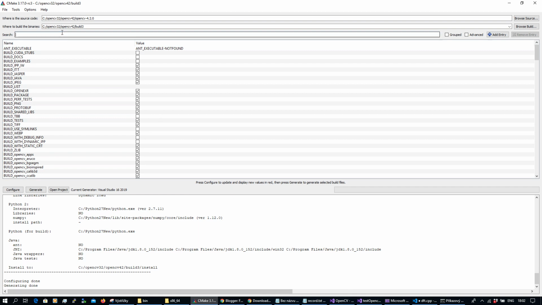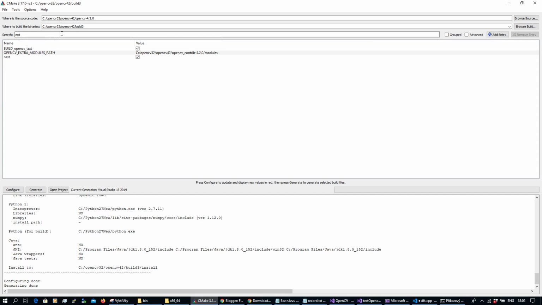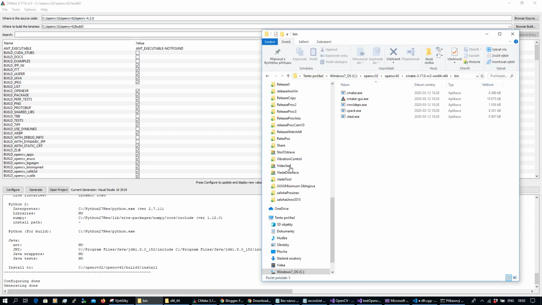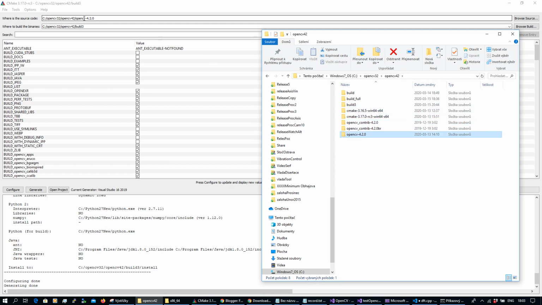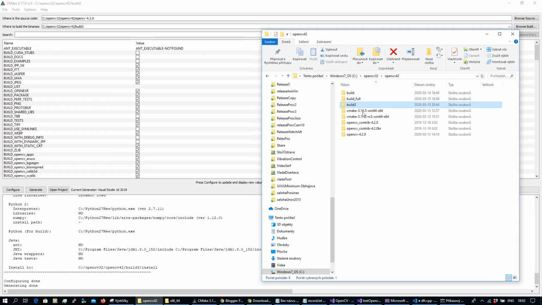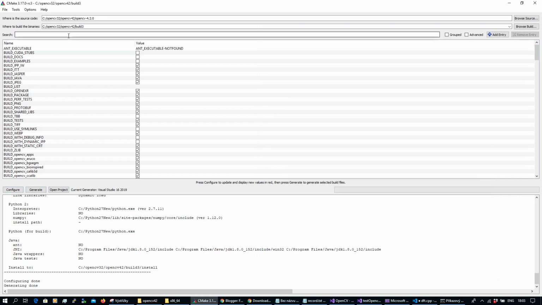Here what you need to set is, first, the location of your OpenCV source, which is this one exactly. Here you need to supply where you want to build your solution, and after that you just hit configure. This is just an initial configure. After you pass the first configuration process, you will find a variable called OPENCV_EXTRA_MODULES_PATH.